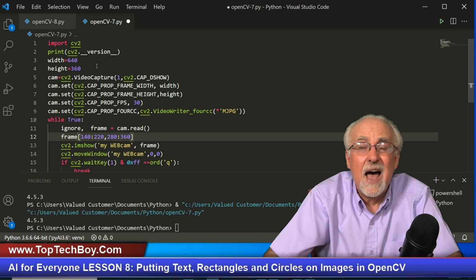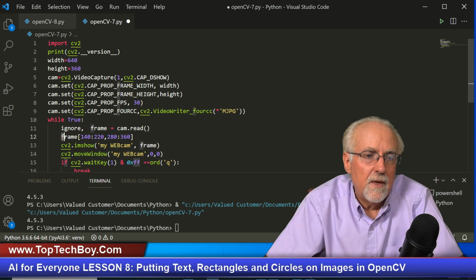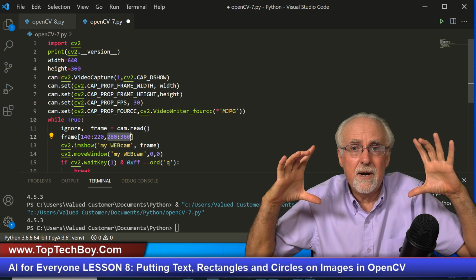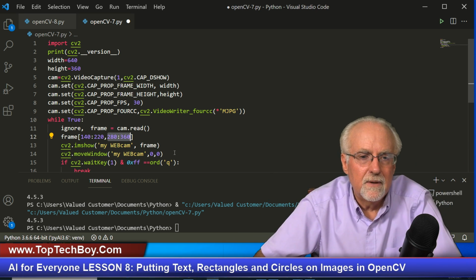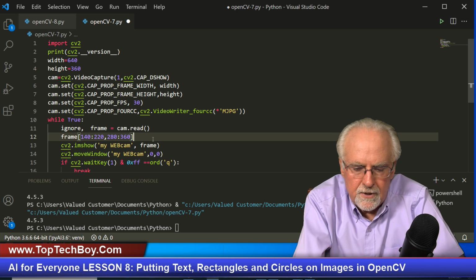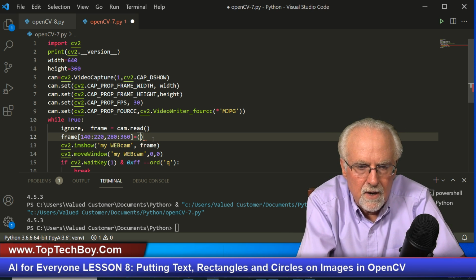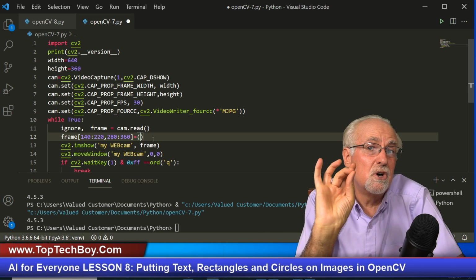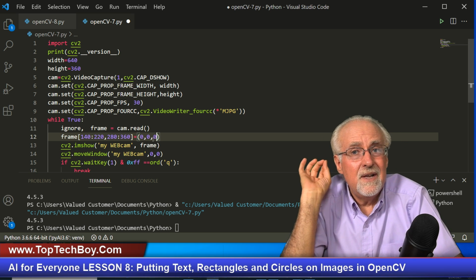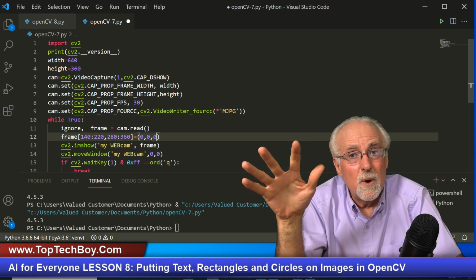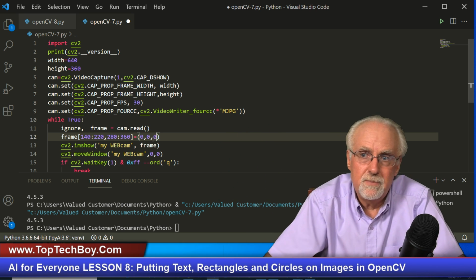So this is saying that I am going to monkey with the frame, on rows between row 140 and 220, and I am going to monkey with columns 280 to 360. That should be a square of about 80 pixels by 80 pixels, right dab in the middle of the frame. And what I'm going to do is make that a new color. What I'm going to put in there is a new pixel. I'm going to manipulate those pixels. All those pixels are going to become 0, 0, 0. If you have 0 blue, 0 green, 0 red, you have, my friend, black. So this should be a black box.